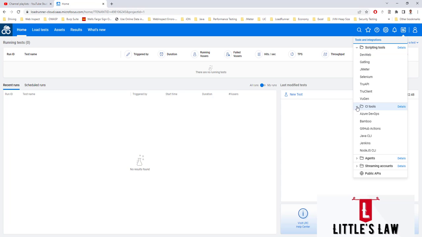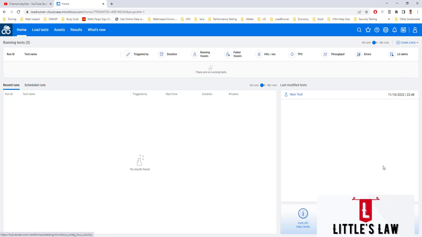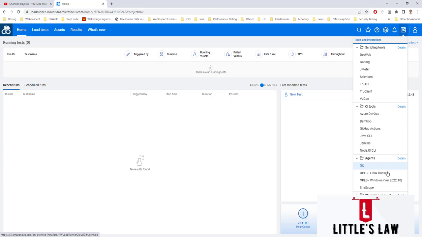And when it comes to continuous integration tools, we have Azure DevOps, Bamboo, and GitHub Actions. These are the major market players: Azure DevOps, GitHub Actions, Jenkins, and the Node.js CLI. And when it comes to agents, we have Git and Sidescopes. These are the major market players again, I would say. So Micro Focus LoadRunner has these integrations, making this tool more viable and useful to every platform in the technology. And then we even have streaming accounts, where if we have a Splunk account, we can integrate it and use it for monitoring.